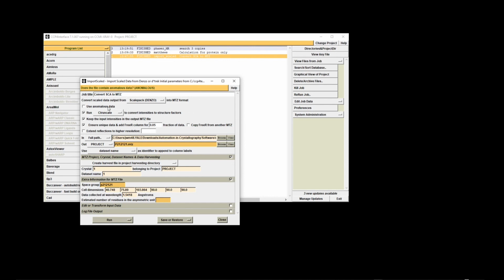It's not anomalous data, so that won't be checked. And we're going to run this program called C-truncate, and what that's going to do is convert the intensities that we measured into structure factors, F, which we'll need. The formula for that is essentially the square root of the intensity as a structure factor. There are some other modifications to that, but for today's purposes, the square root's plenty. We're also going to keep the input intensities in the MTZ file. We'll need those for molecular replacement.